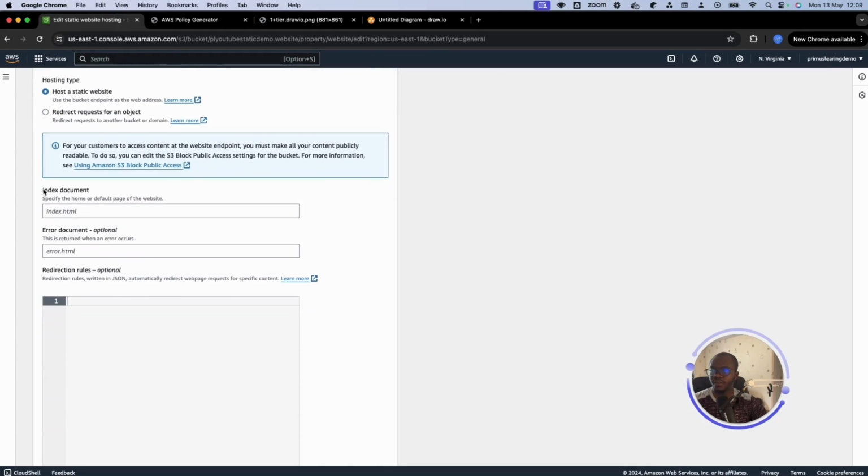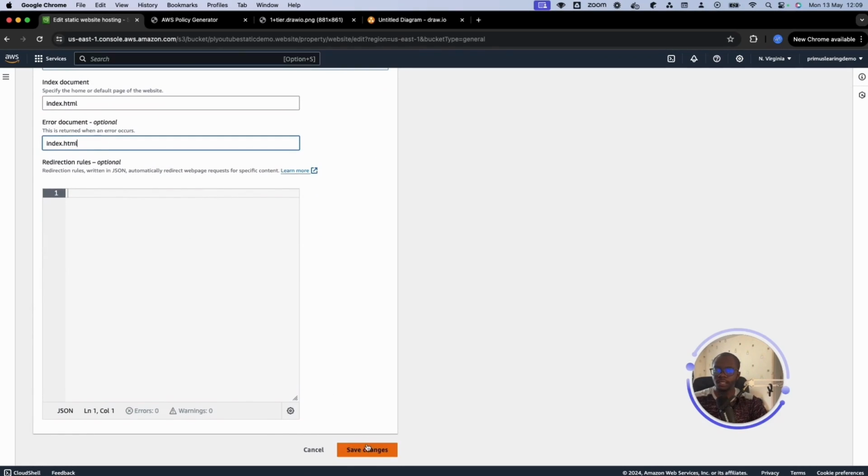So here you need to provide the index document, because when developers are writing a static website, you always have what we call the index document, and most of the time it is going to be called index.html. So we are calling it index.html. Same for the error document, which is usually like error.html. I'll just call it also index.html, and then I'm going to save changes.